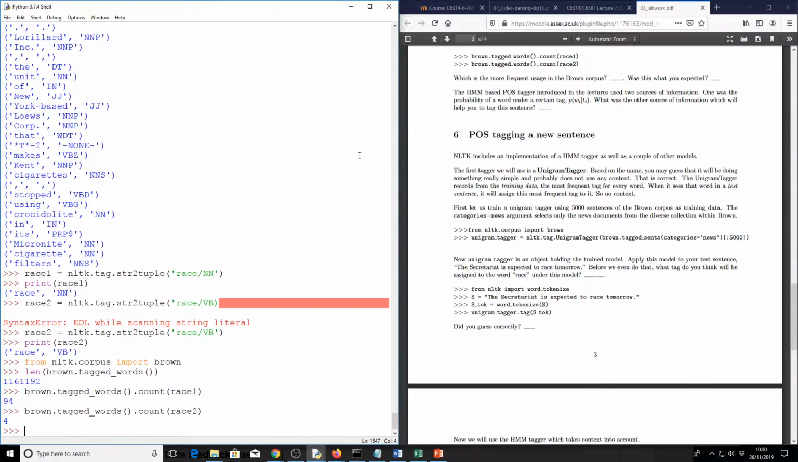Okay, so to do this, we first need to train our unigram tagger. So we need to have some sentences to pass to it to give it some training. So it says in here on number 6, first let us train a unigram tagger using 5,000 sentences of the Brown corpus as training data. Okay, well that's baby stuff, isn't it? Because we had 1 million just now, so 5,000. Yeah, and the categories equals news argument selects only the news documents from the diverse collection within Brown. Yeah. So we've already imported Brown on the previous one, so I don't need to do that.